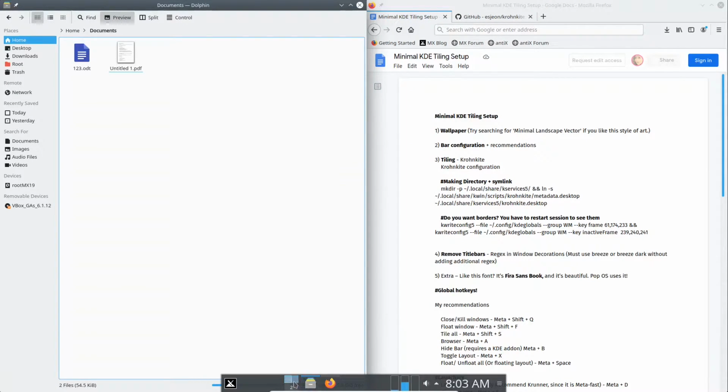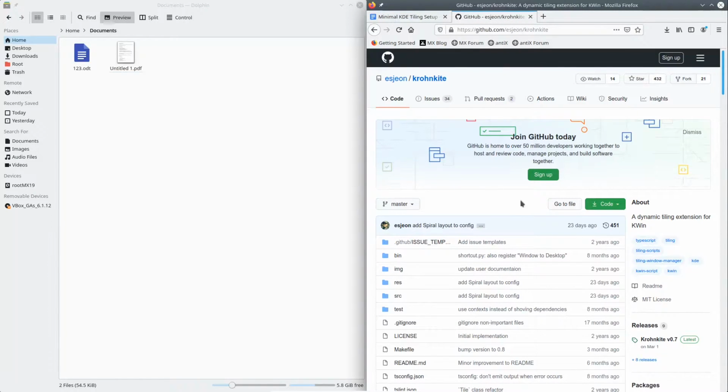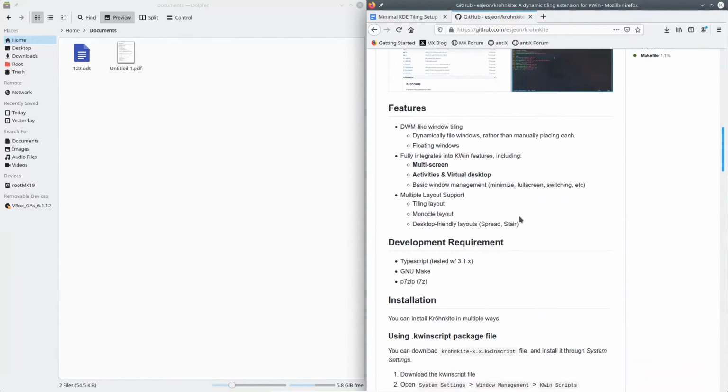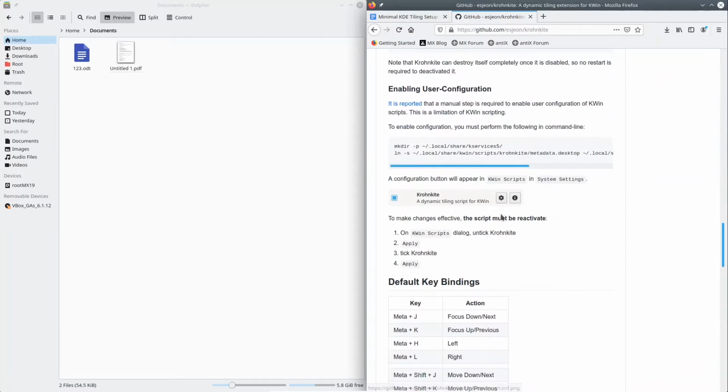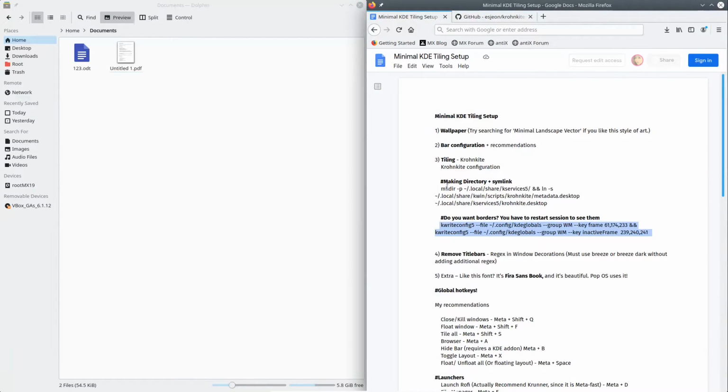Now, if you want to configure Krohnkite, you have to do a few things, and I have them listed right here. You have to make a directory and then symlink some file that's made. And if you want borders, you can run this script also. Both of these are in the main GitHub for Krohnkite. It will give you all the info, all of the standard hotkeys and stuff right here. But yeah, I just went and copied and pasted it. Okay, so we're gonna run this.